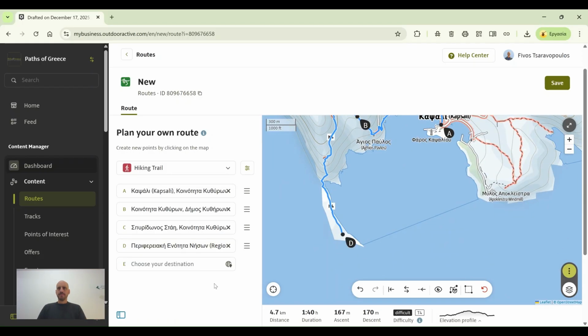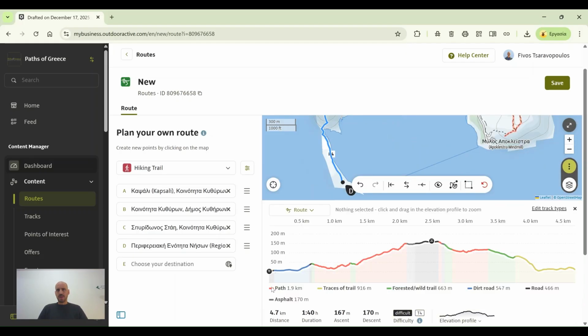While doing all these moves, we can see that at the bottom of the map, Outdooractive is automatically updating the distance, the estimated duration, the ascent and the descent of the trail, and also estimates the technicalities and the difficulty level of the trail. It also gives me a profile, including the type of route that I'm going to walk on, whether it is a path, traces of trail, a dirt road, asphalt, etc.